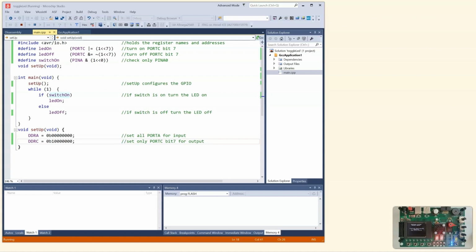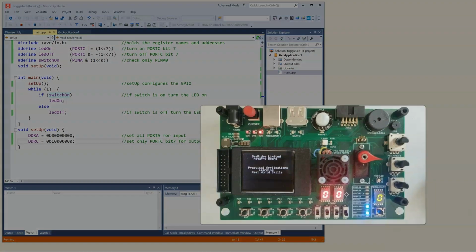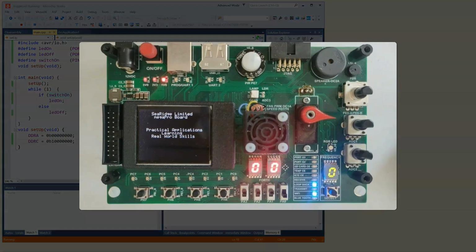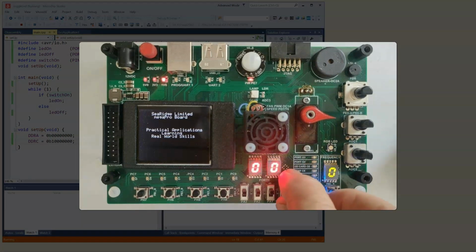I have written the code using Microchip Studio and downloaded it to the microcontroller in the Seabridge Mega Pro board. We can see it in action. If I turn the switch on PA0, the LED on PC7 goes on. If I turn the switch off, the LED goes off.